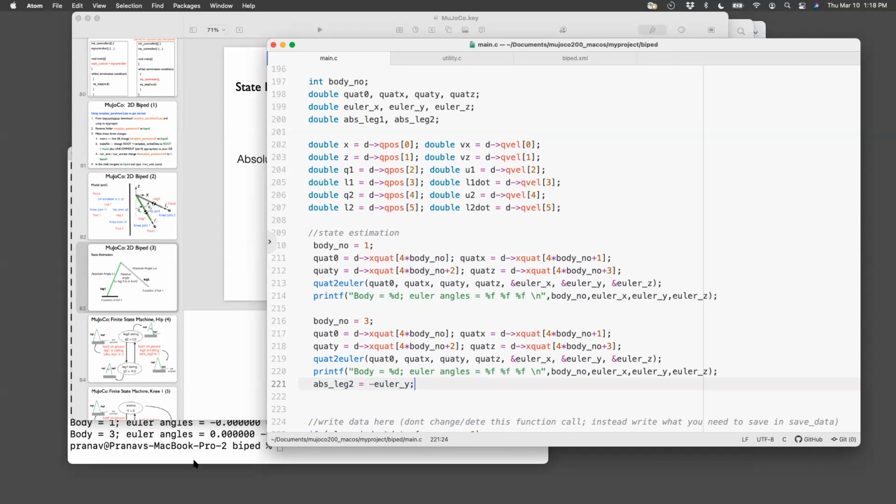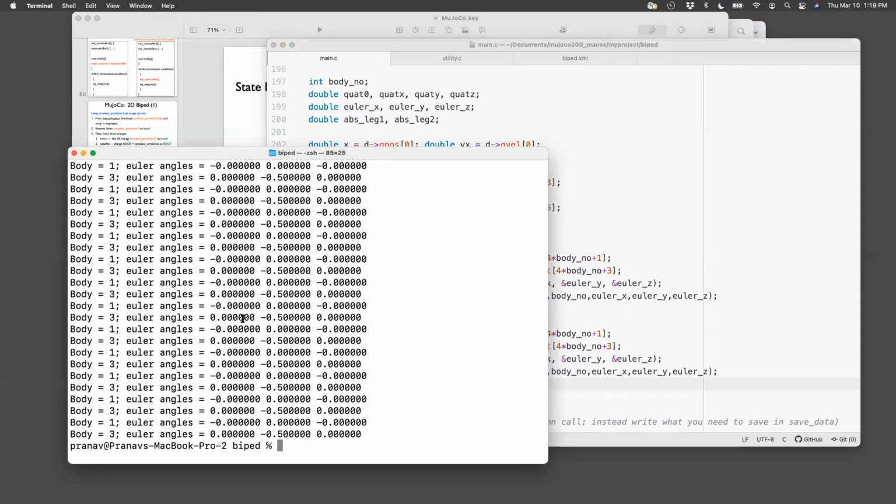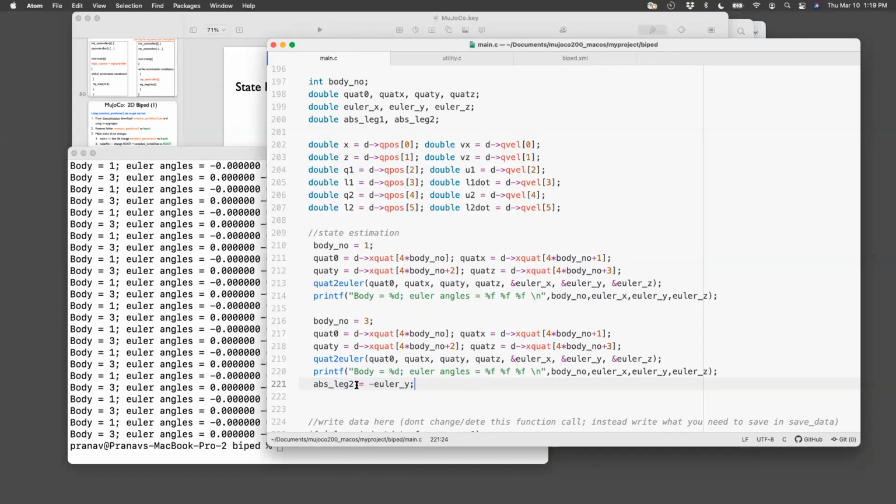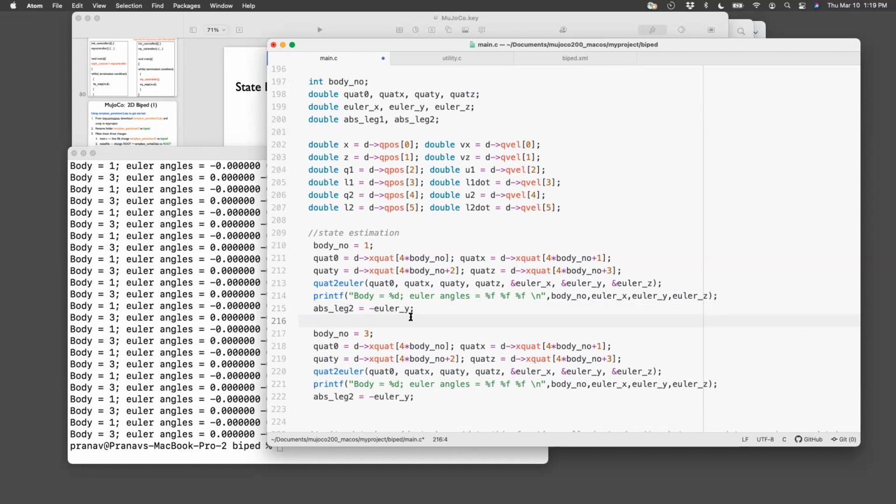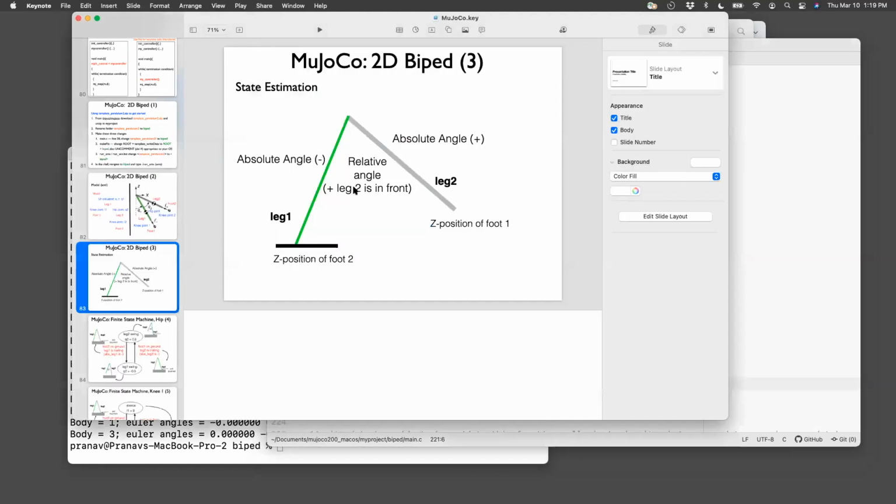Remember that Euler x and Euler z are 0, but Euler y is not 0, because we are rotating about the y-axis. The orientation with respect to x and z doesn't change, so for a planar system there will be rotation about only one axis, and that is the one we care about. So let's make abs leg 2 the negative of Euler y, so that it gives me positive forward, and I can do the same thing for leg 1. That would be Euler y for leg 1, and then I don't want it to print. This completes one part of the state estimation, giving the absolute angle.